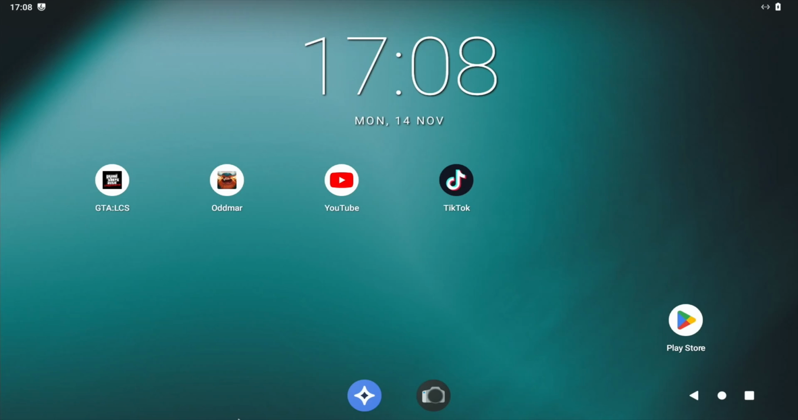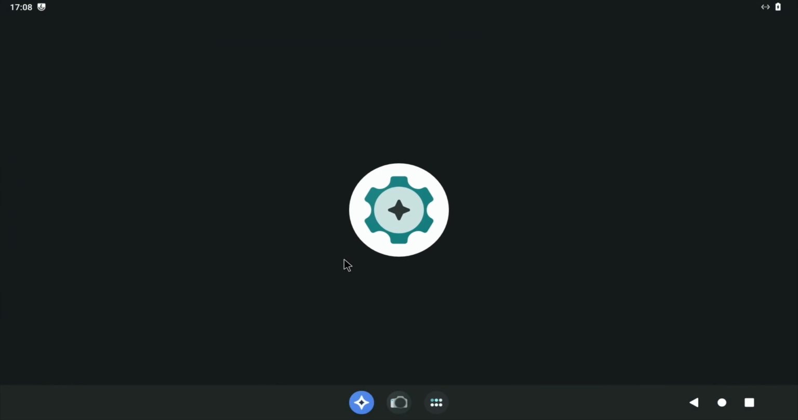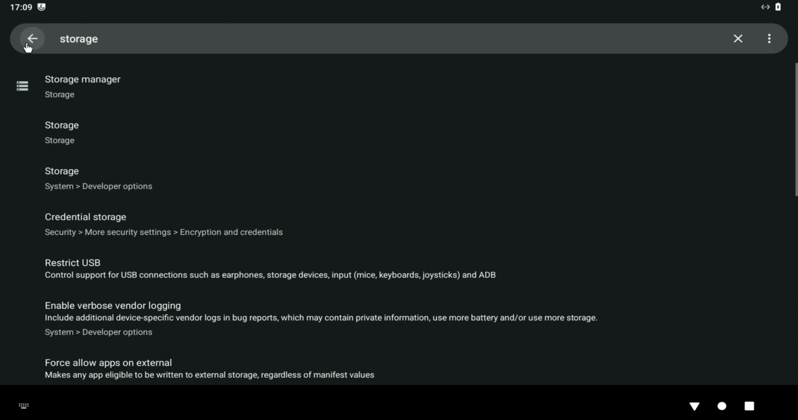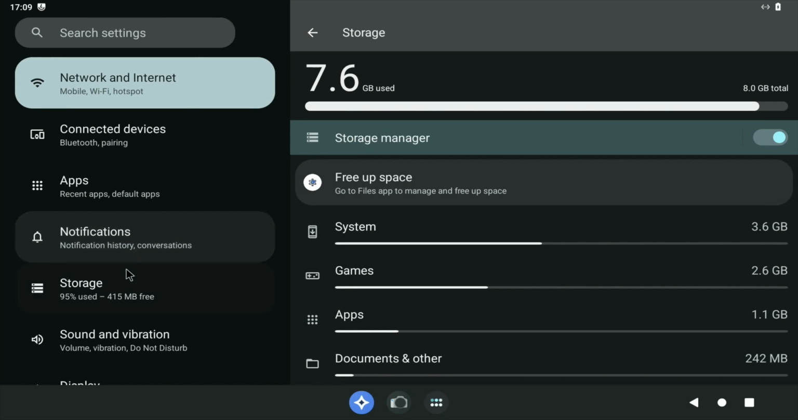And what I mean by expanding the partition, so if we go into settings and type in storage, and go to Storage Manager, you can see 95% use, 415 megabytes free. Now this is a 60 gigabyte drive and it's only using 8 gig.